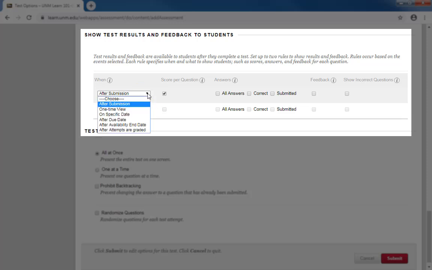But you have a few other options. You could show everybody on a specific date if you want to. You could show everybody after the due date. That's a good option often. So you don't want some students to be able to view their results before everybody's taken the quiz.